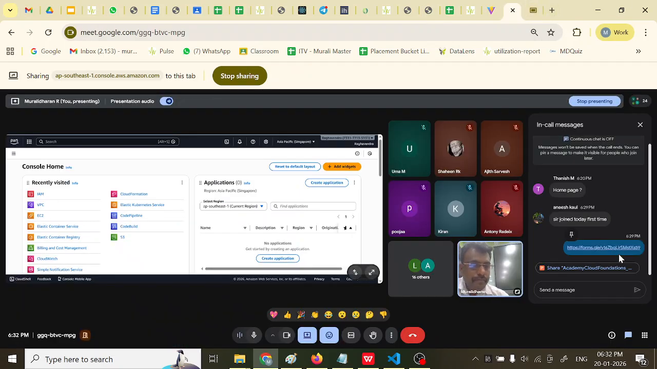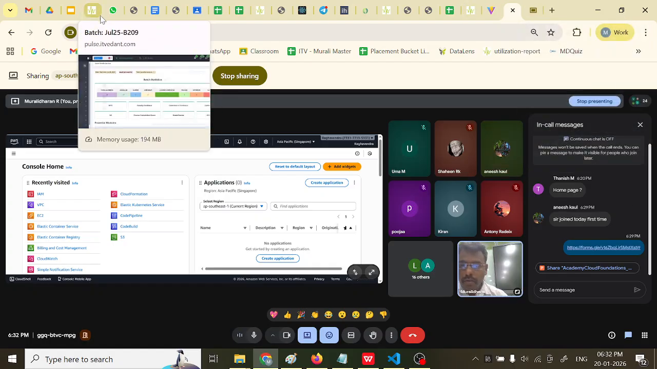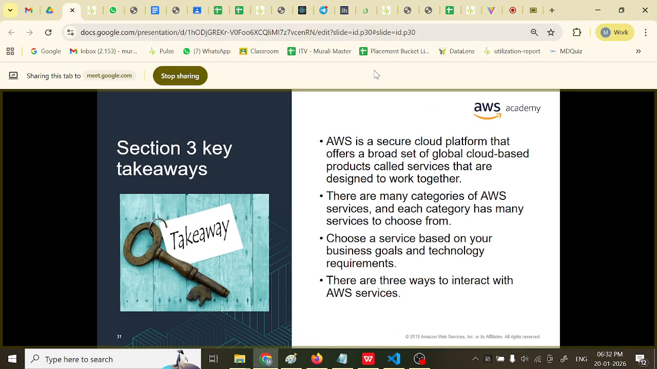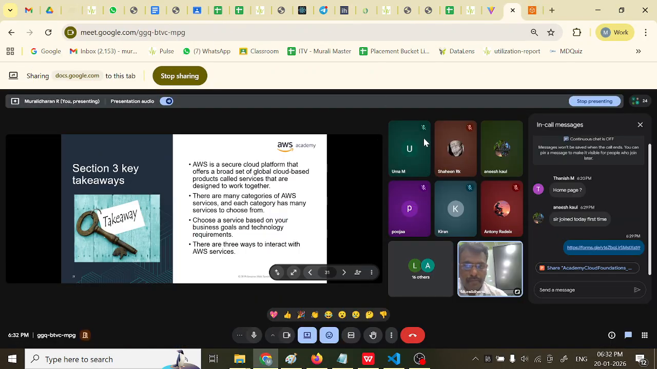Can anyone read this? Yes, Anish, can you read it? Unmute and read it. So which way? Oh, you're not able to see my screen. Hmm. This one.